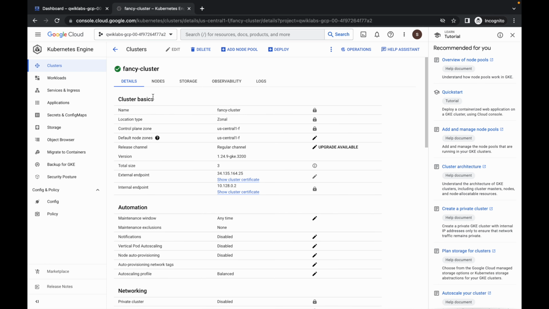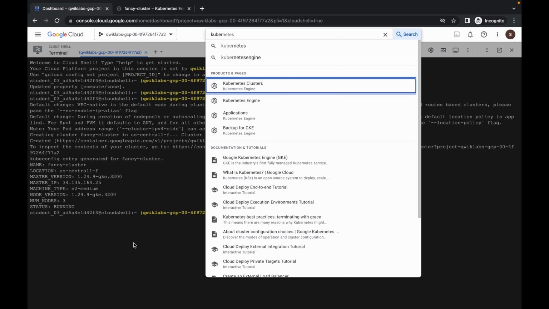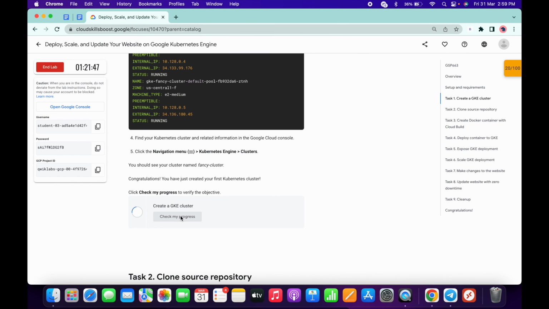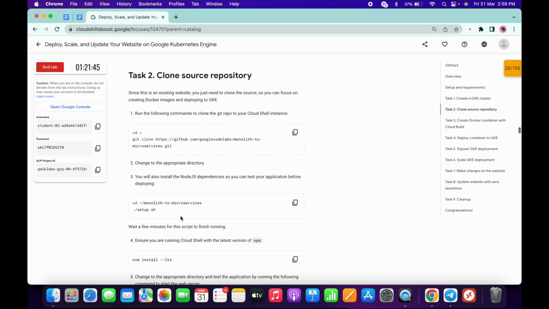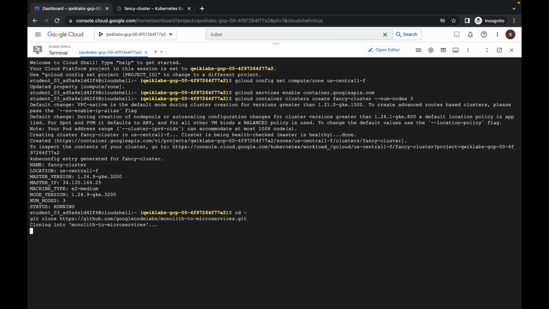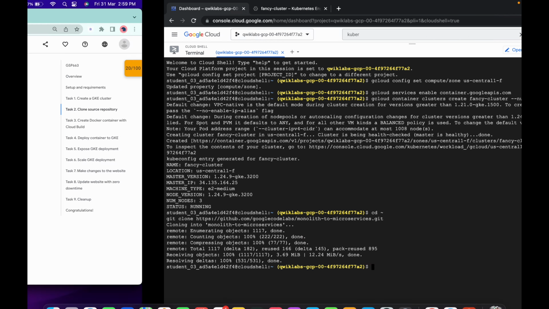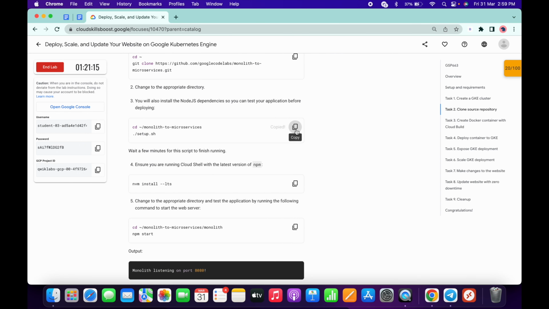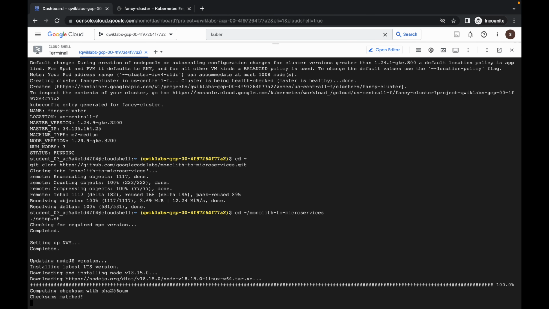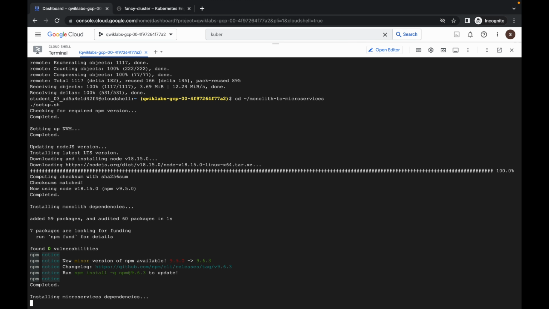So it's finally done. Now come to the dashboard, scroll down and click on check my progress. You will get a score without any issue. Now come to task number 2, copy this first command and run it over here. Now copy this command and run. This command is going to take a couple of minutes, so please wait until it gets executed properly.